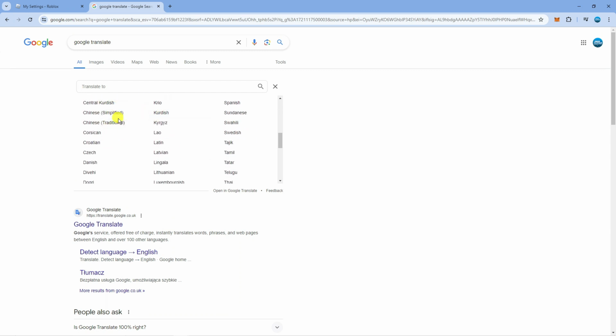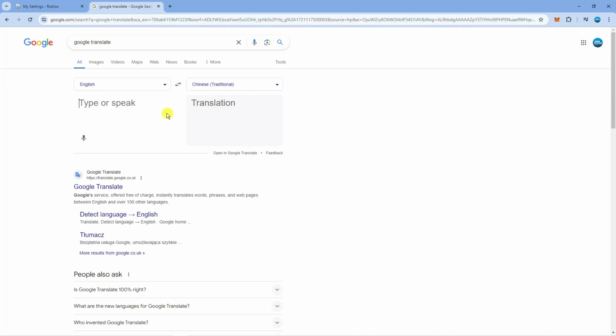As you can see, we've got simplified or traditional, so it's up to you what you want to use. But once you've done that, you just want to type the name that you want to translate into Chinese. So for example, if I put Tech Tutor, as you can see, we're going to get the characters. So what I'm going to do is just go ahead and copy these characters just like so.